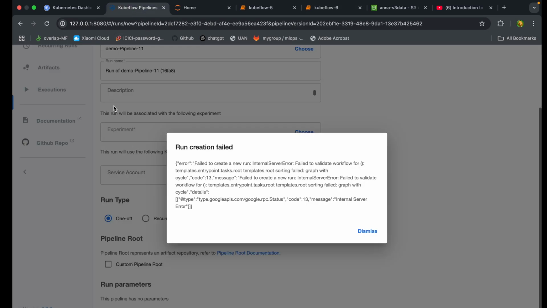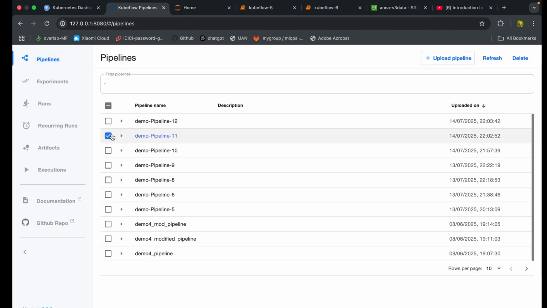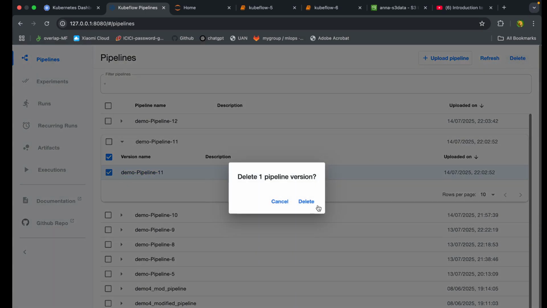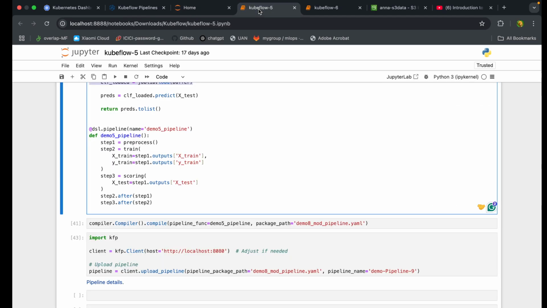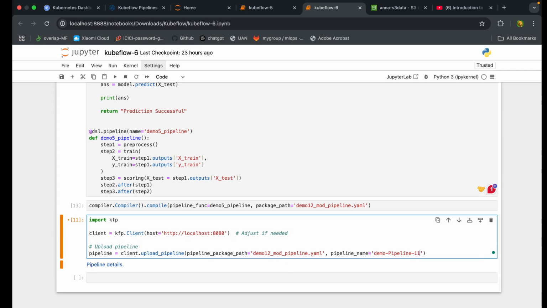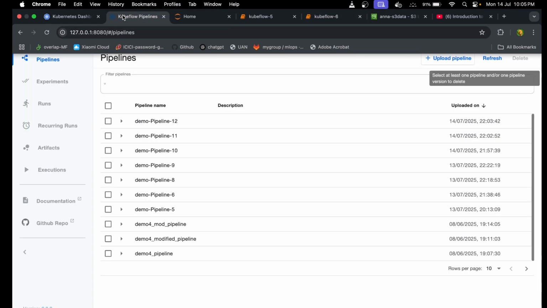Demo 12. Yeah, so we can delete the pipeline 11. Delete. Now we delete again. So we can make that change in demo pipeline 11. Okay, yeah, pipeline creator. Let's go again.